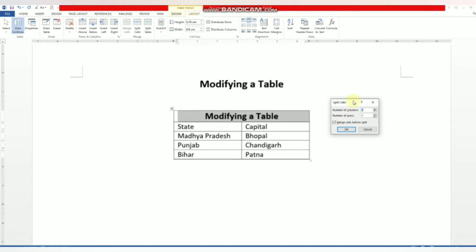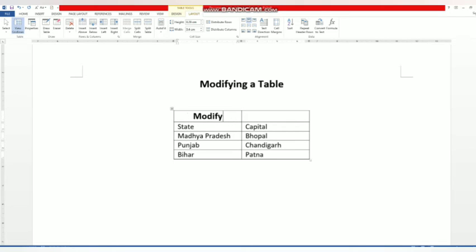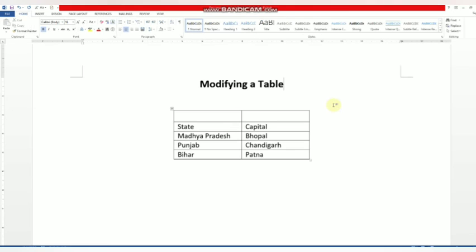there are options here, number of columns and number of rows. We want only one row, but we want the number of columns in this row to be 2. So number of columns 2, number of rows 1. Click OK. You can see again our original table. Now like this you can merge and split cells.